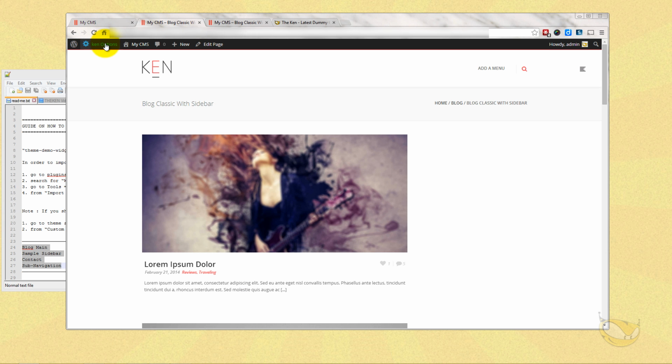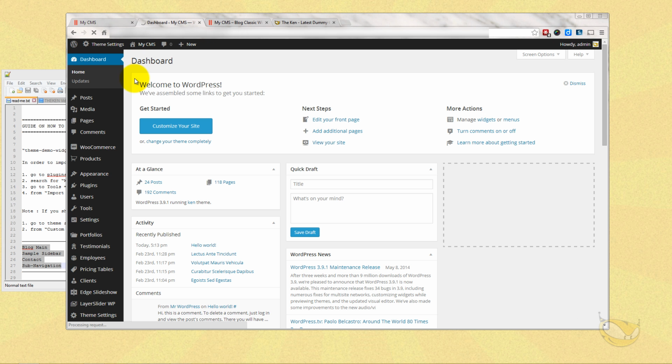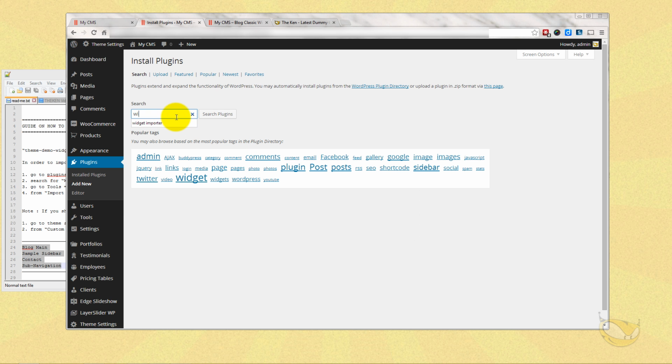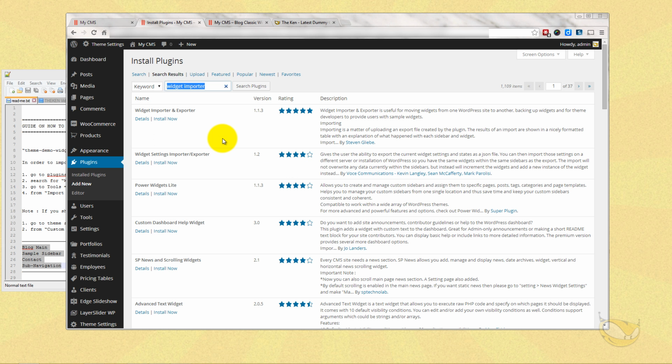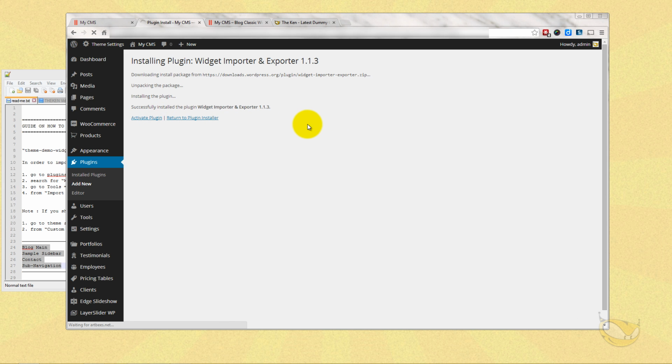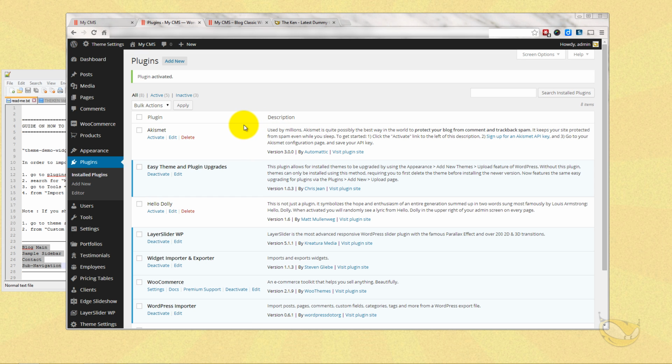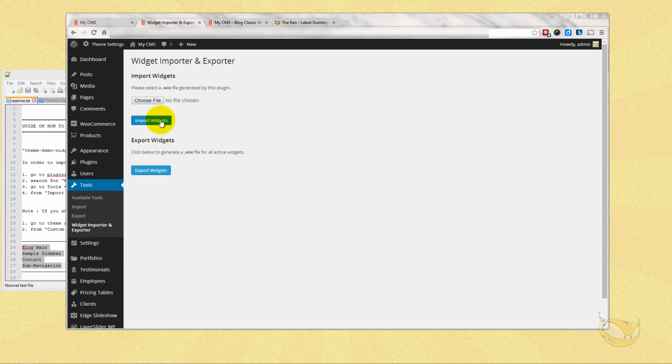Go back to our WordPress main page here, dashboard, and we're going to install a plugin. So we're going to go plugins, add new, and we're going to type in widget importer. Search for widget importer. And there it is, the first one, widget importer and exporter. We're going to install that. And we're going to activate it. And the next thing we're going to do is we're going to go to Tools, and you'll see Widget Importer and Exporter. We're going to import widgets.